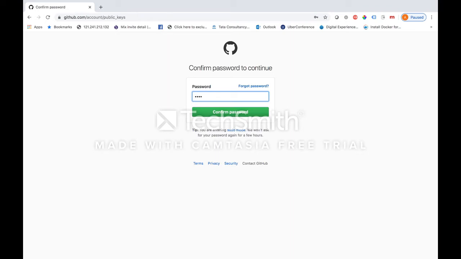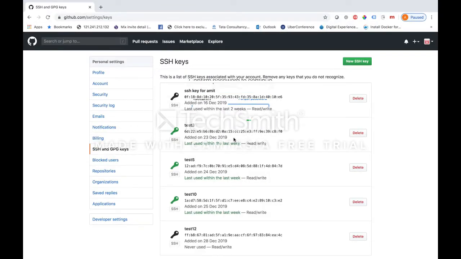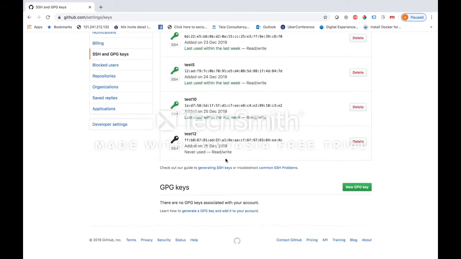I need to give a username and password in order to confirm. Now the key is being saved here after giving the last one. You can see I have just created it. So as I was discussing, I need to generate the key first using the keygen command, and then the same public key I need to copy into GitHub.